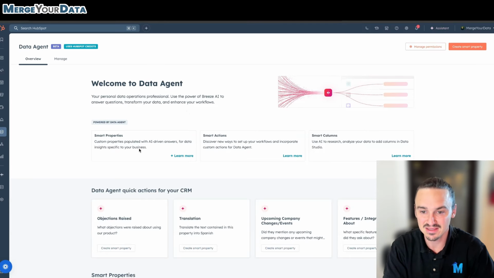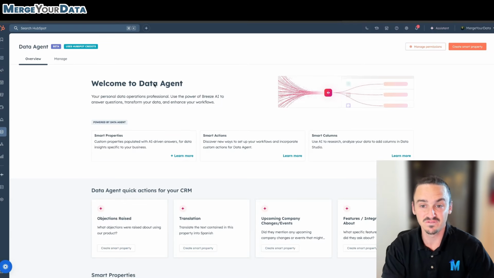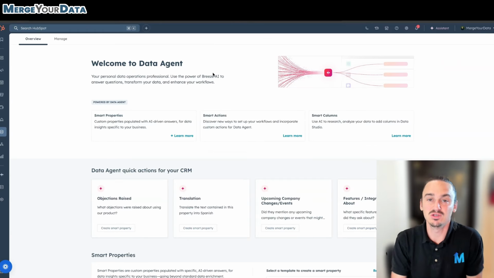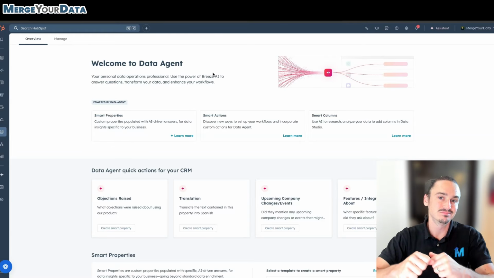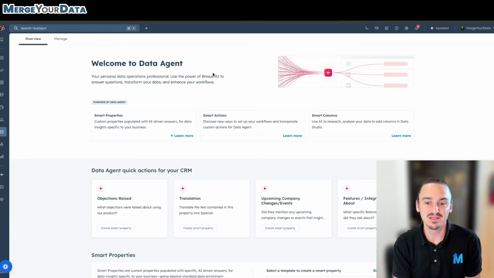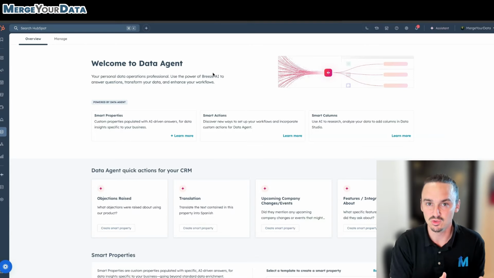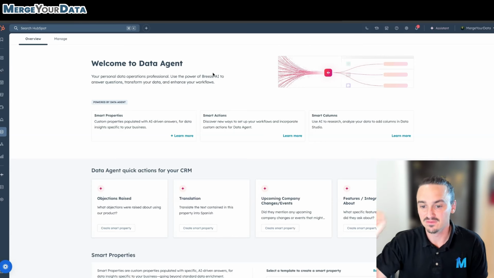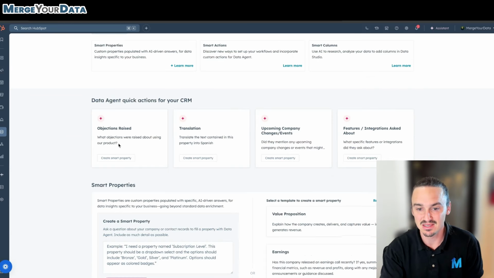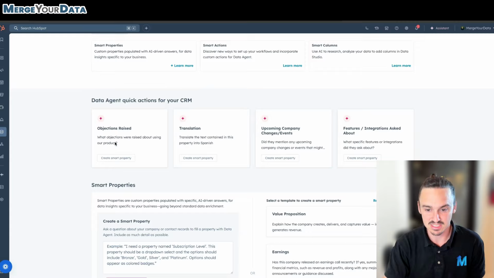You can see that they have different things down here: smart properties, smart columns, and smart actions that you can configure inside Data Agent so that you don't have to go and hook up things like Clay or maybe some N8N functionality to pull very basic agent type tasks and data into HubSpot. There are always the use cases of Clay and of those external platforms, but this is going to take over a lot of the really basic use cases.